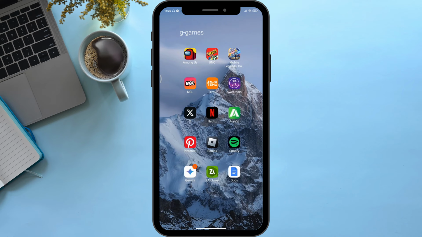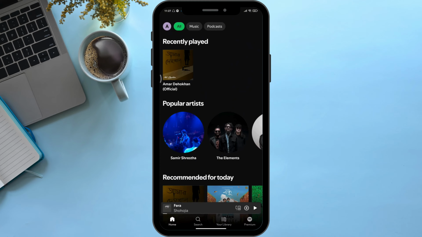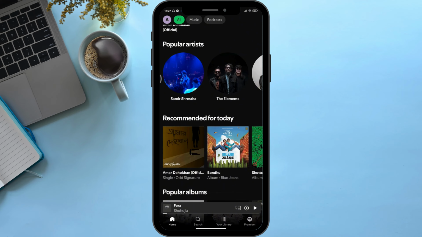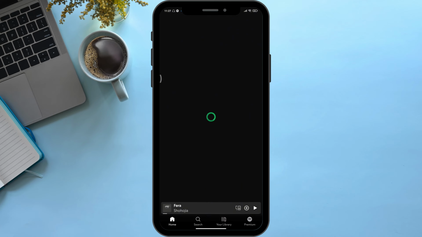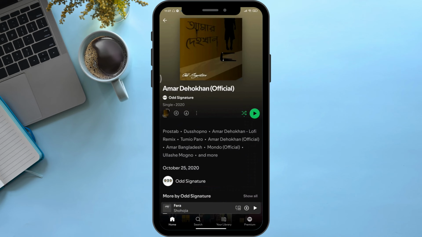So first of all, open your Spotify application itself. Then here wait for a few seconds. After that, go to the song that you want to play in the different devices. Let's say that I want to play this song. Then here on the bottom right corner you can see an option. It is like a remote like option.